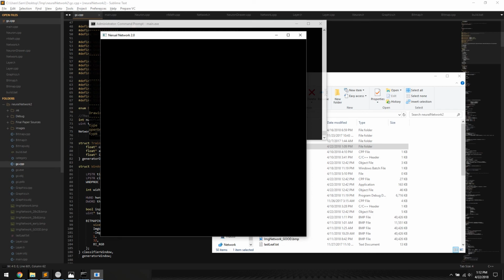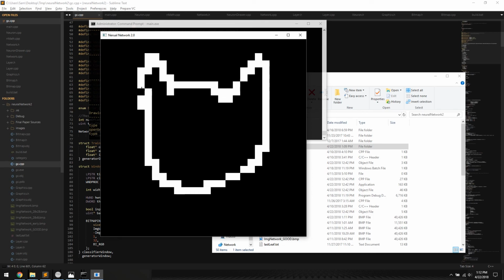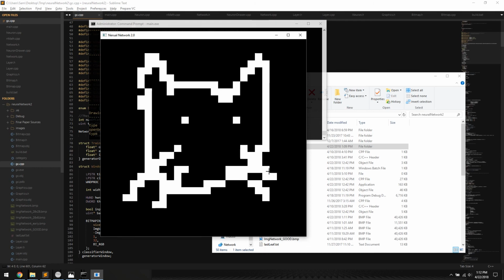If I give it a cat face, hopefully it will be able to recognize a cat face. And whiskers. Whiskers are probably common. Yeah, 99.1% that this is a cat face, and about 2% that it's a human face.